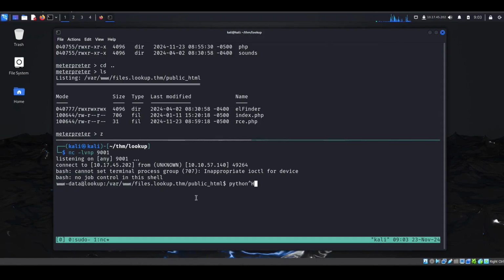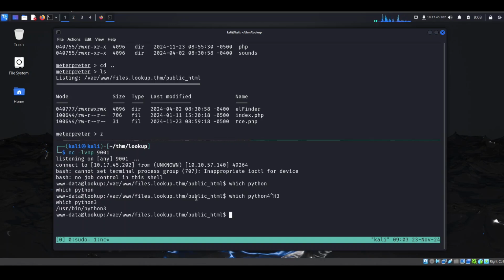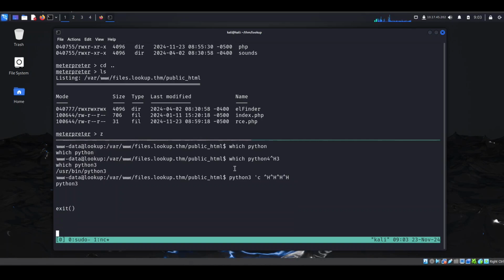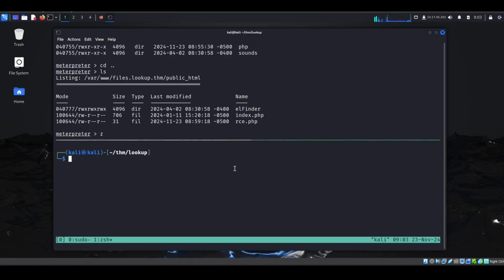All right, so let's check if we have Python. So which python3? Okay, so Python 3 is installed, which means we can get a TTY bash shell. Oops, that went wrong. Let's do that again.